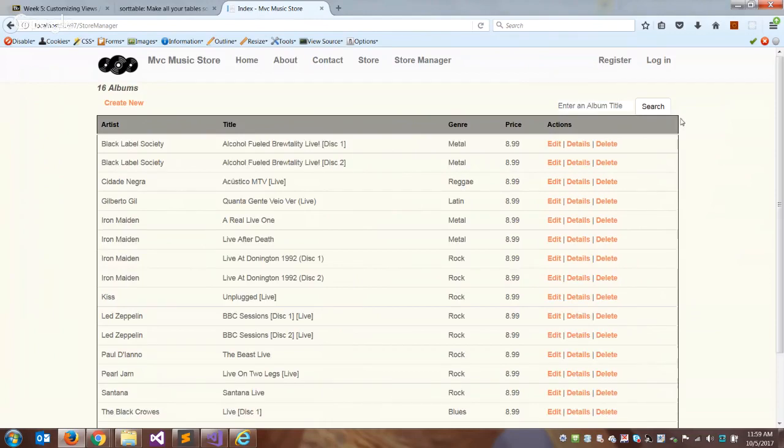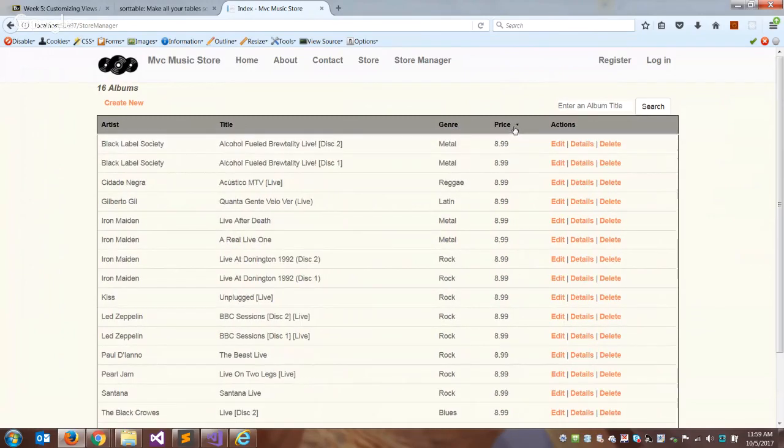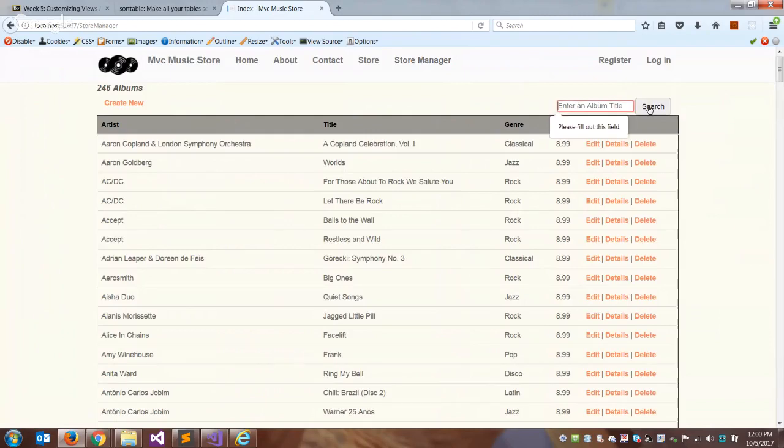Okay, so when I search for live, we get 16 results, still sorted properly. And column sorting still works because it's the same list, just we've replaced the data set with a subset of the whole thing. And we made it required so you can't search the whole thing. If you don't add anything, it won't search.